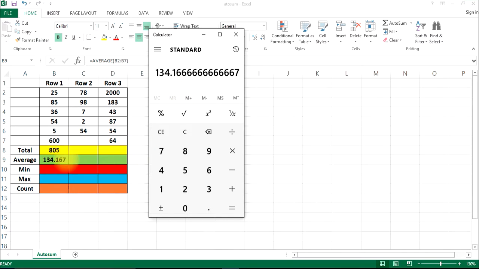As you can see, it matches the answer here in this particular cell. So Excel is a great, powerful tool for performing a lot of calculations, and again, this is a good method to use.